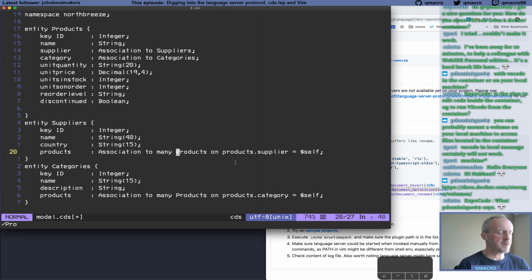So if we say, for example, we're on products right now, we call language client text document definition. Okay, now we're not going to have to type that out each time. We'll map a couple of key commands, for example, to do that. And it jumps straight there. So there's products. It goes straight to the products entity definition from there.